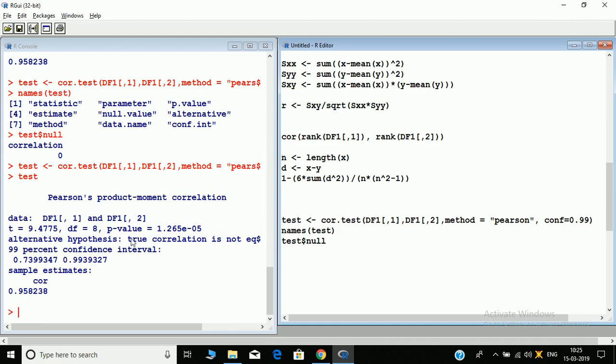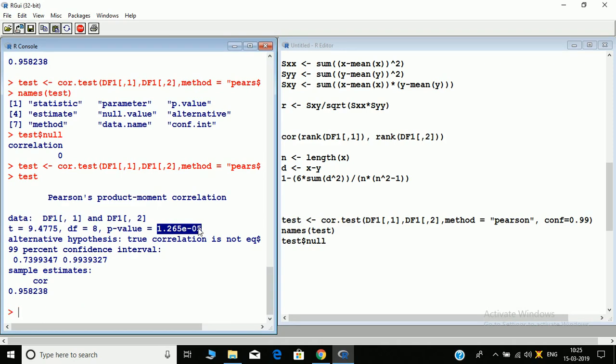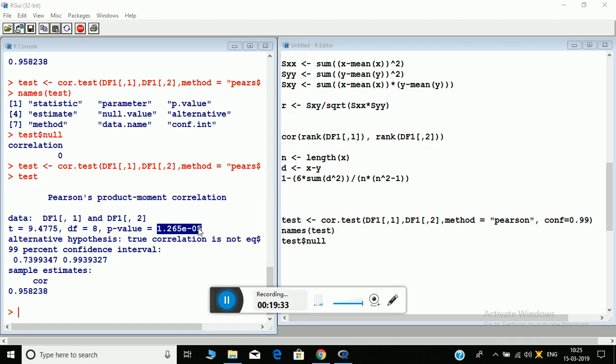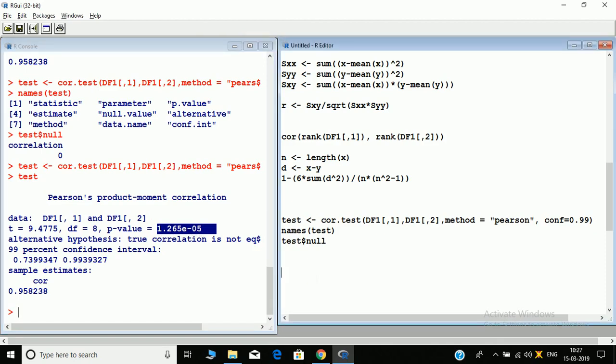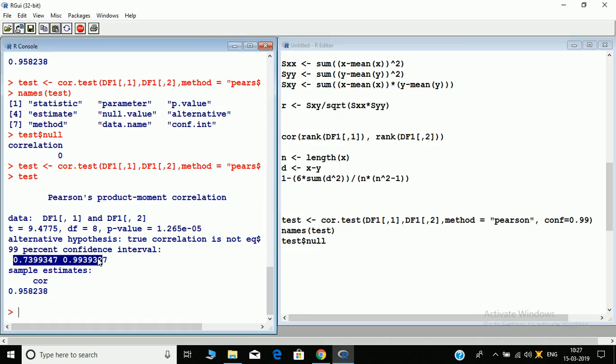And again my p-value is less than... So we saw p-value is again very small, it's almost 0, 1.265 into 10 to the minus something. So again we reject the null hypothesis that the correlation is equal to 0. We have correlation between the two variables. And we get the confidence interval also, CI.